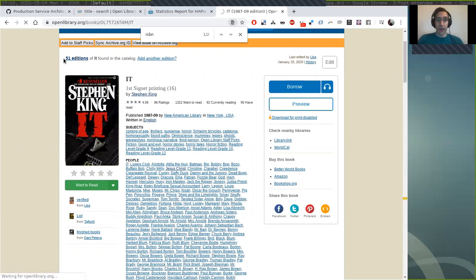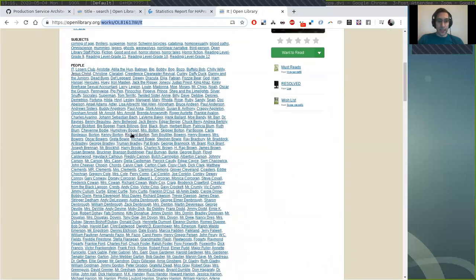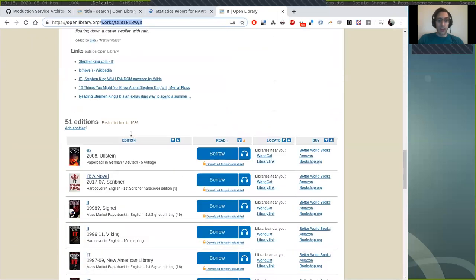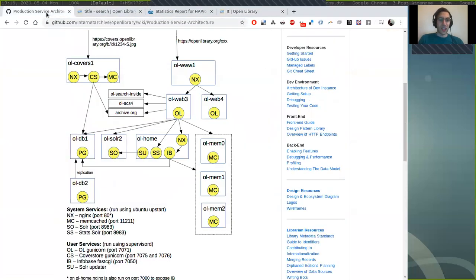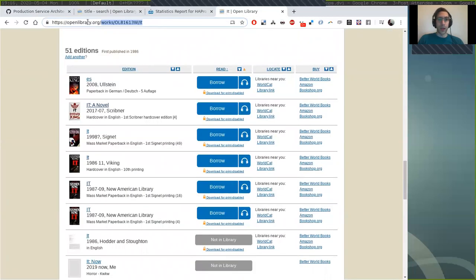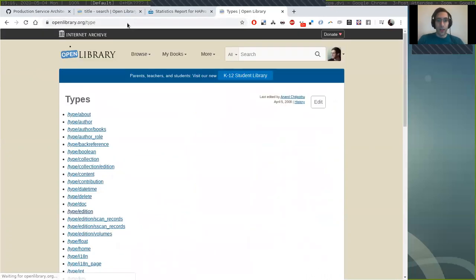And if I click on the 51 editions here, you'll see that the URL changes to a work page. And here on the work page, there's an enumeration of all of the different editions that we have. And so both of those are examples of types that appear in the Open Library, the corpus of different things or types or records, which is openlibrary.org/type.